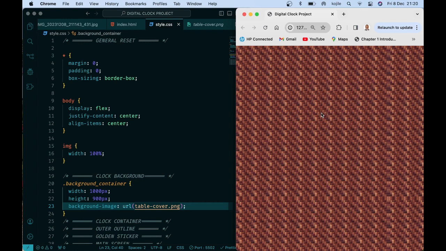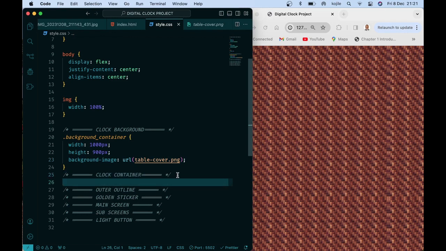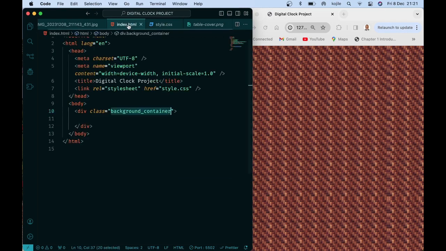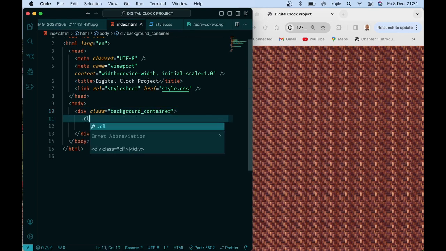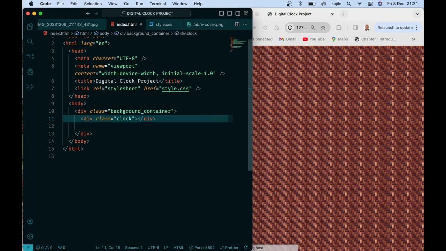Let's move on, and the next thing should be the container which contains our clocks. Let's come to the clock container here, and we shall be giving styles around. Let's give a div inside here. I will call it clock. So let's have its outline here.